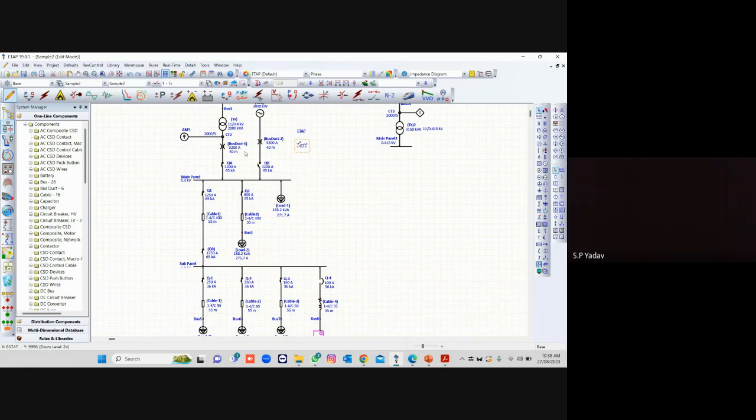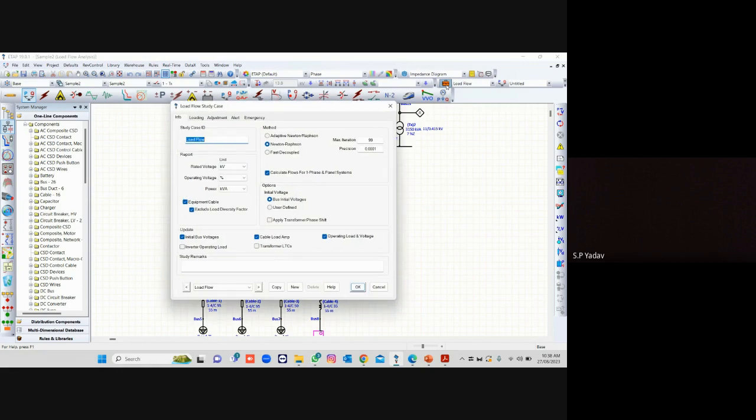First, we need to create a single line diagram in this grid. This one we can call OLV, one line view. Then we need to select which type of power system module is required for the current network, for example load flow. We have a study case editor here, where we set the study case ID and the type of method we want to choose.